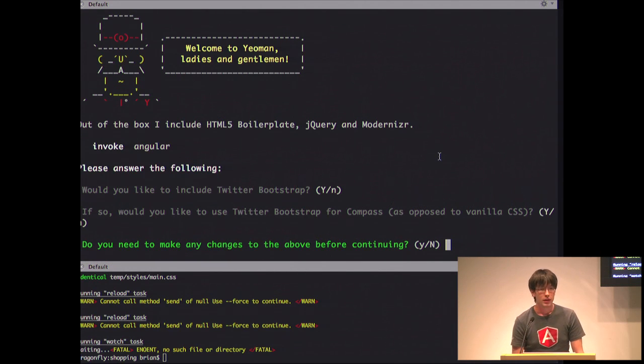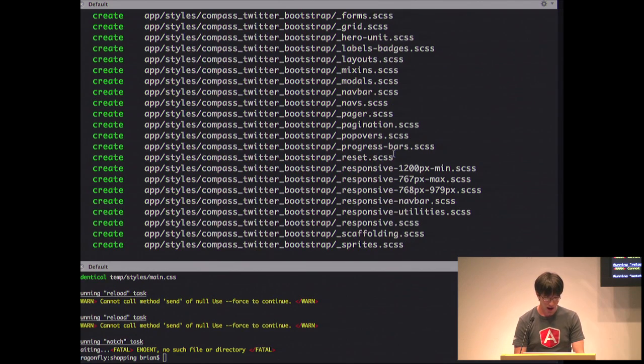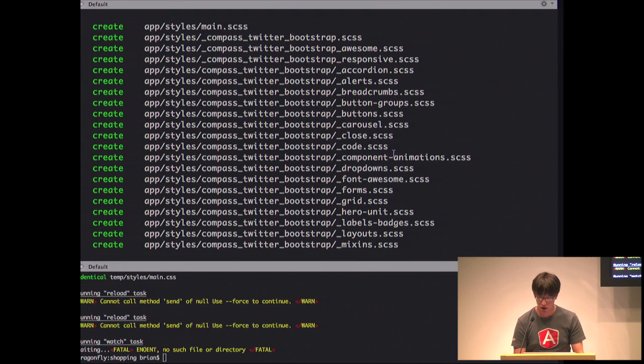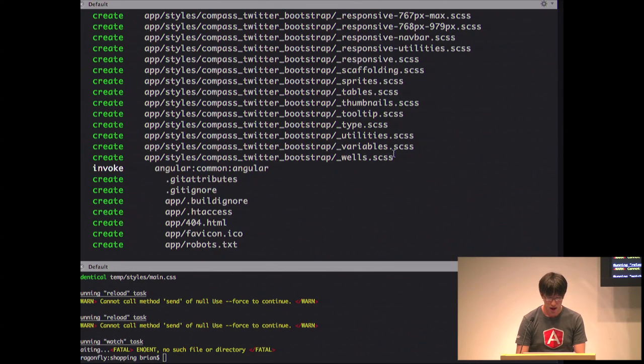All right, you guys see? All right, cool. Okay, so do I need to make any changes? Nope. Okay, so that just whizzed by and it created a bunch of different files for me. Most of them are the Bootstrap, the individual files for the Bootstrap, and this seems kind of crazy, but it's awesome because now you can really easily cherry pick which of these different features of Bootstrap that you want and really reduce the size of your CSS payload.